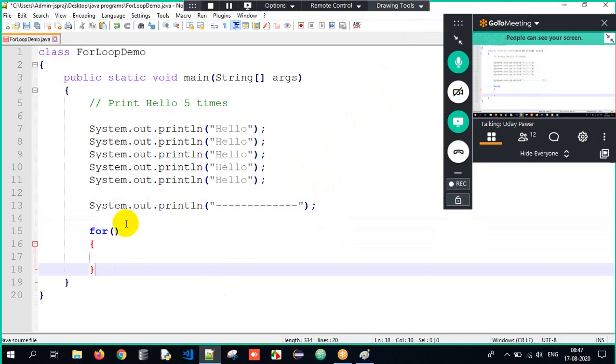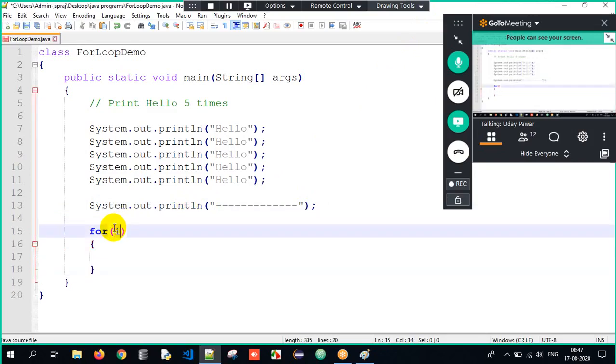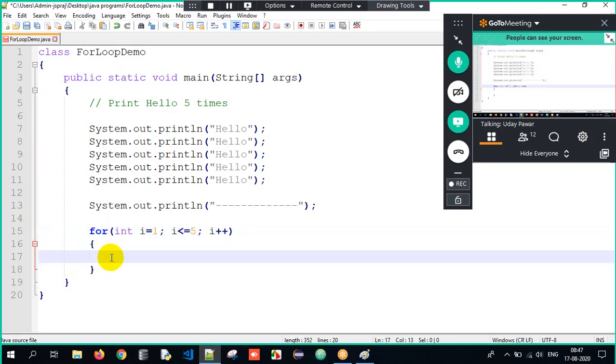Now here, the first job is initialization. You will initialize a variable with the value 1. You can initialize it to anything, I'm just initializing it to 1. For how many times do I need to repeat? 5 times. So i should be less than or equal to 5. i is 1 until it reaches 5: 1, 2, 3, 4, 5. So slowly it will increment by 1. And what am I supposed to repeat here? I have to repeat System.out.println hello.